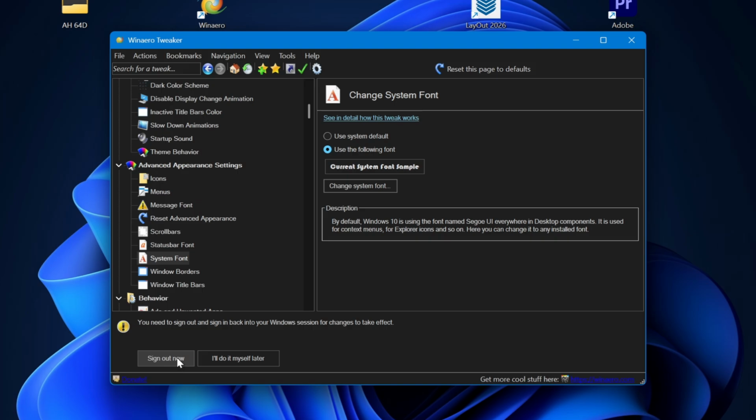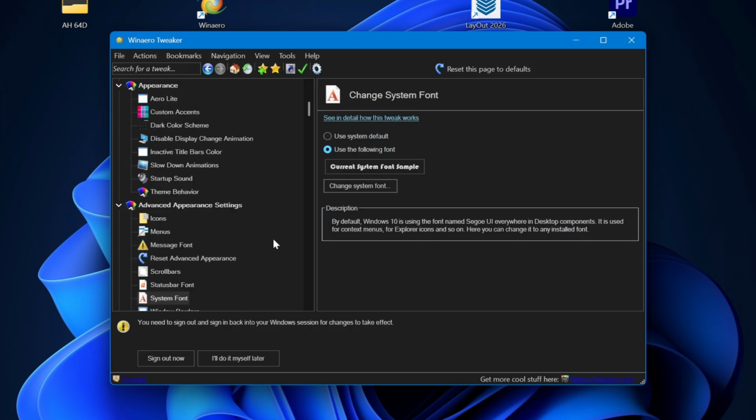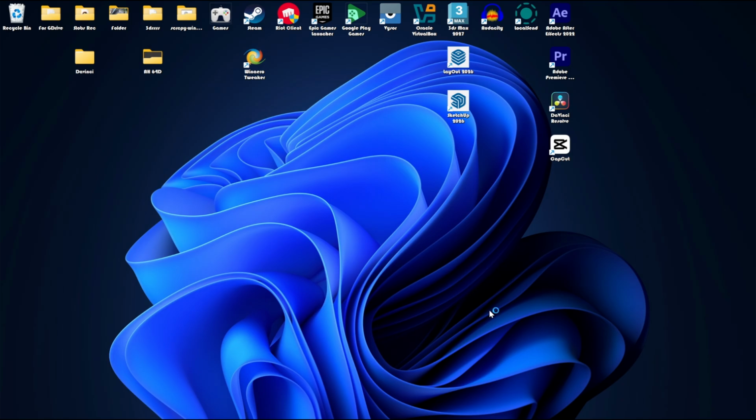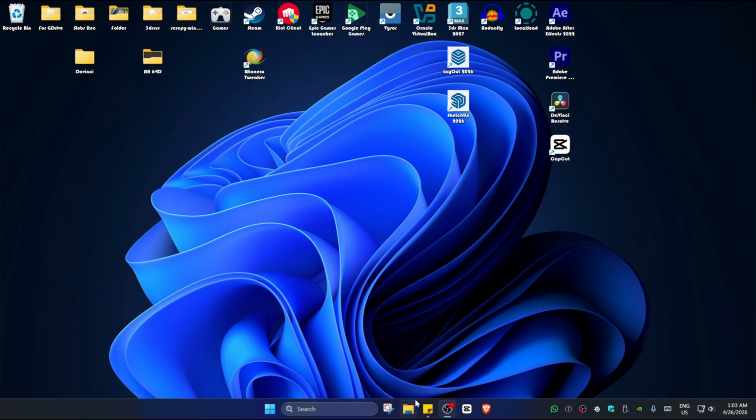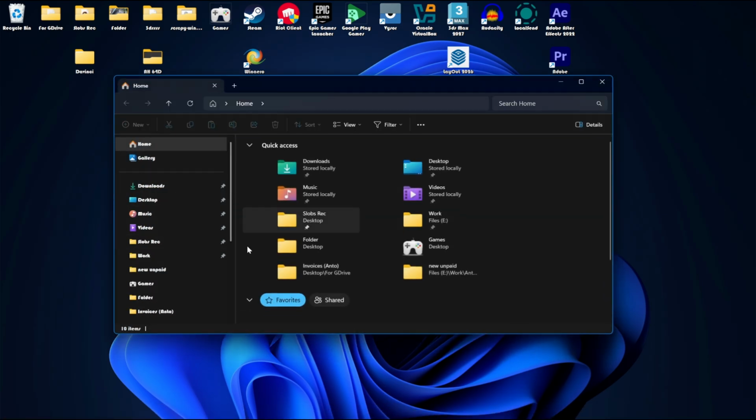If you want to, by the way, you can download fonts online. There are a ton of websites that give free fonts. All right, so as you can see, my computer just boots up, and here we have it. As you can see here. All right, and that's basically how you change the default system font in your Windows 11.